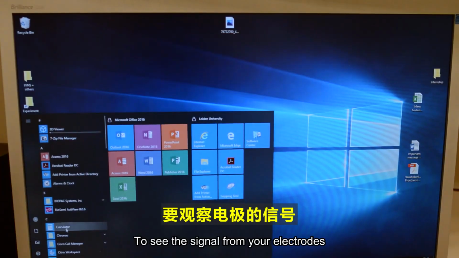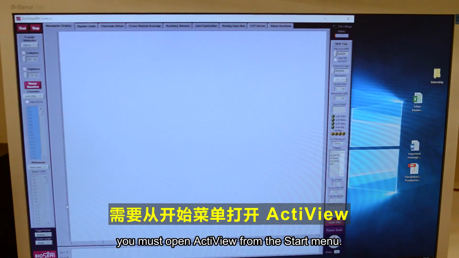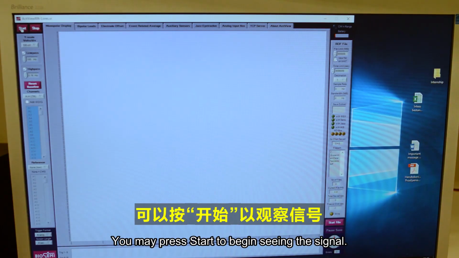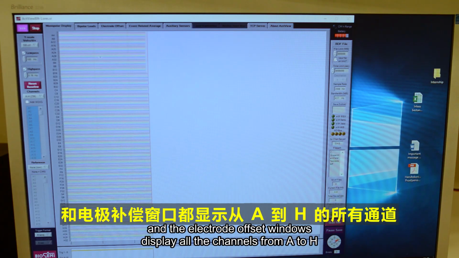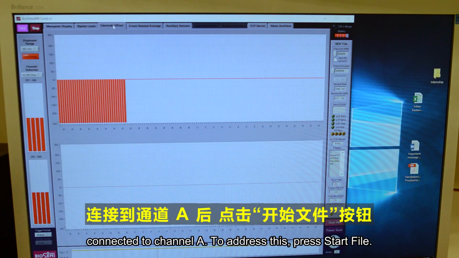To see the signal from your electrodes and to start recording the data, you must open ActiveView from the Start menu. This will open a window that at first does not display anything. You may press Start to begin seeing the signal. You will notice that both the monopolar and the electrode offset windows display all the channels from A to H, but we are only using one bundle connected to channel A.